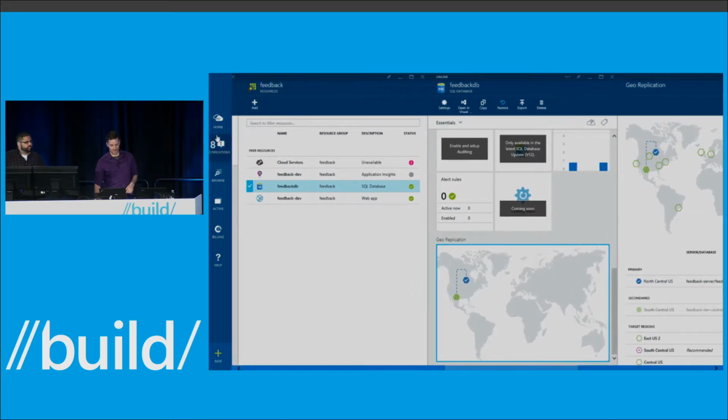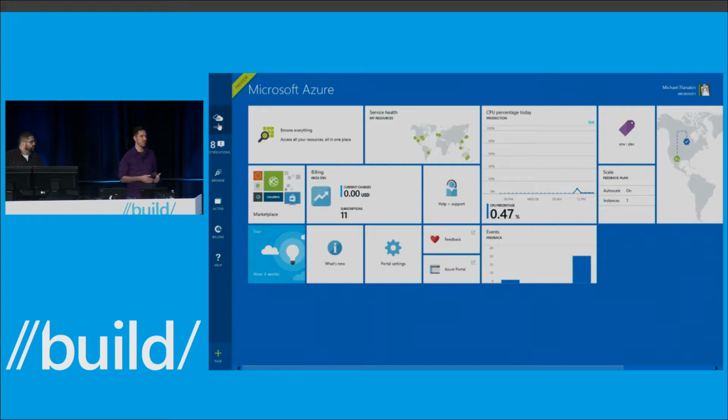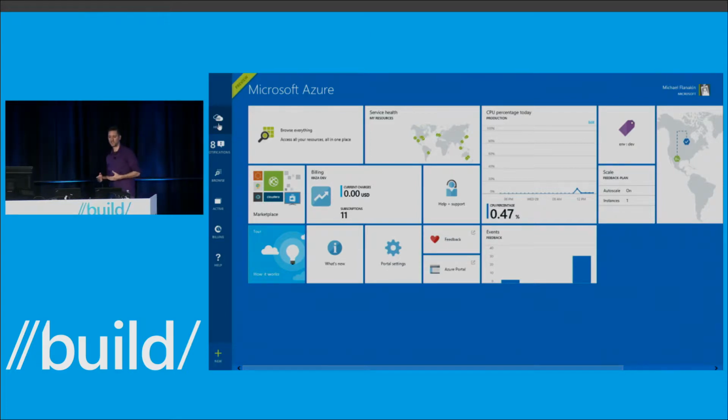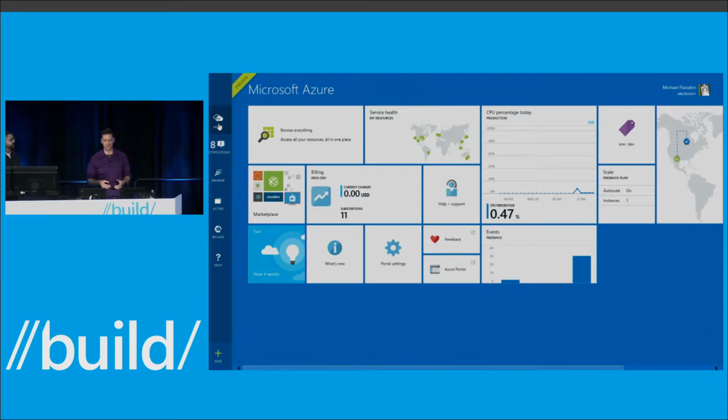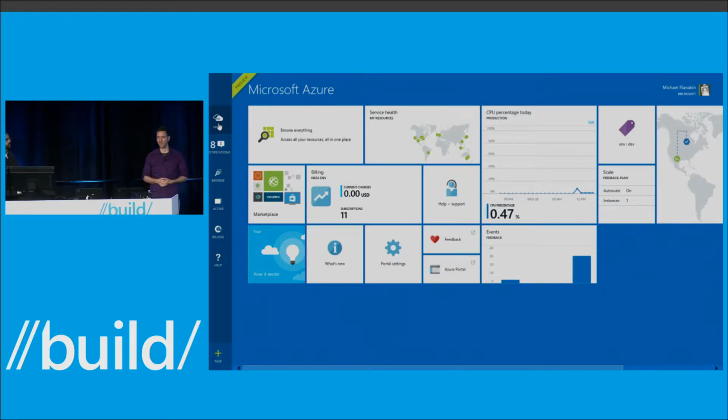And let's see, that's about it. So we've kind of walked through and we've set up alert rules, we've set up autoscale for our web app, and we've set up Geo Replication for our database. And along the way, we've pinned a bunch of tiles to our start board. The things that I'm most interested in, I want to make sure that our app is staying up. I want to make sure that we're maintaining the performance metrics that we expect to maintain. And I want to make sure that our costs stay low.